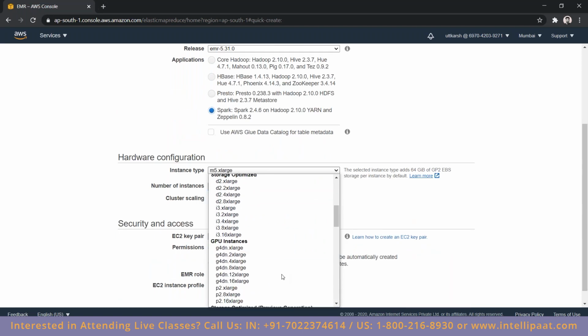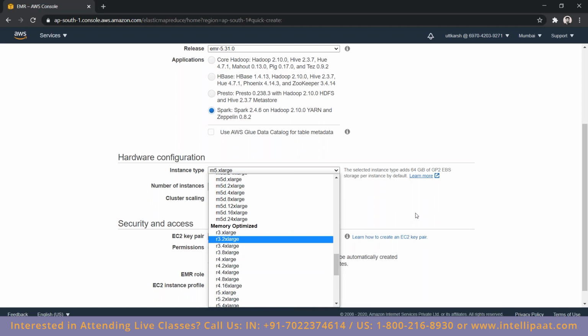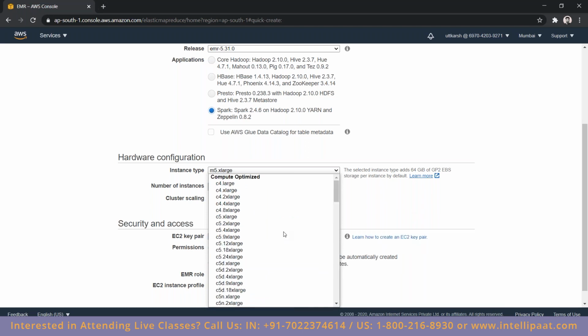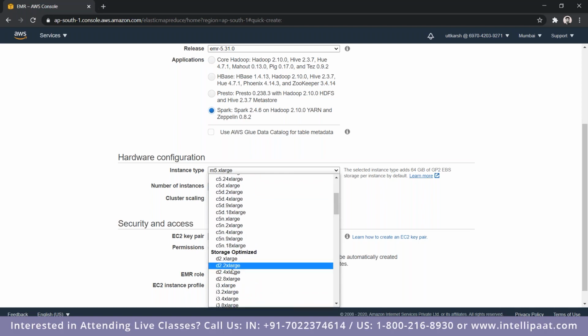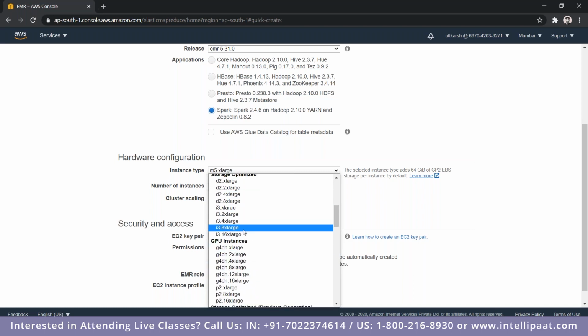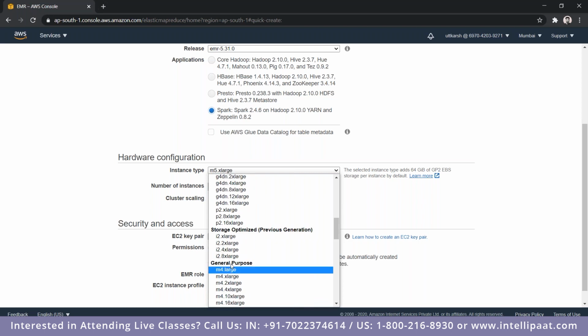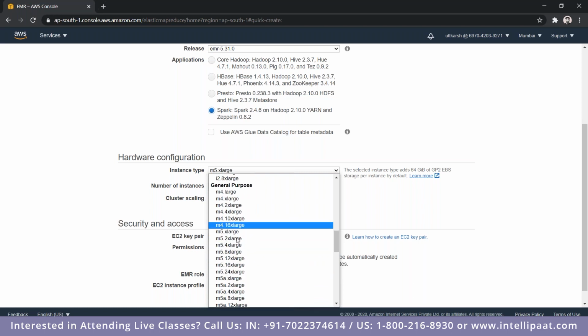These are the machine types that AWS gives you. There are a lot of instances that AWS can give you. Some are compute optimized, which means the processor in these instances is really strong. Some are storage optimized, which means these particular instances have good storage. Some are GPU instances, which means the graphics card in those instances is really nice. These are good for machine learning, probably. And you also have general purpose instances.